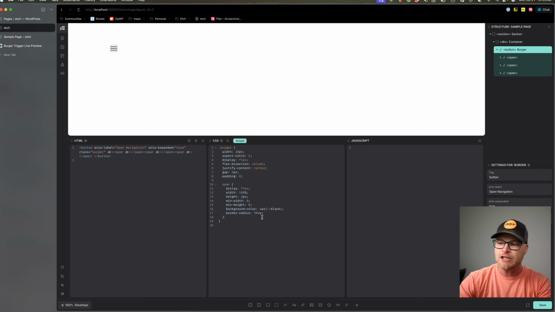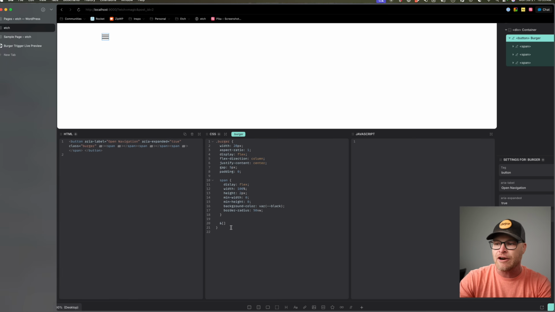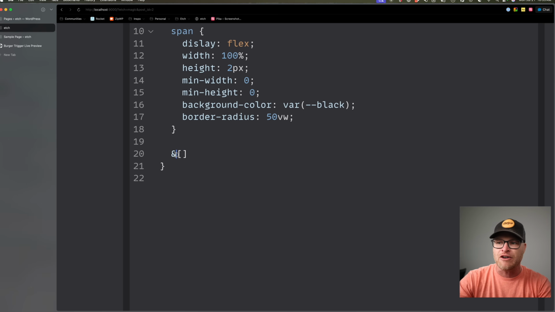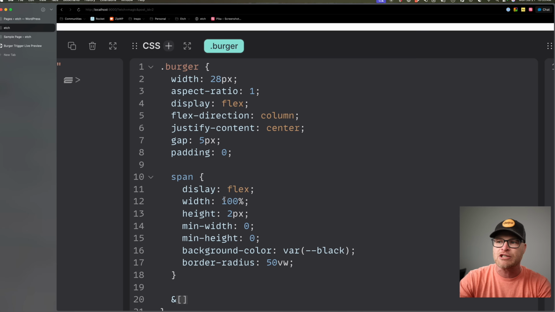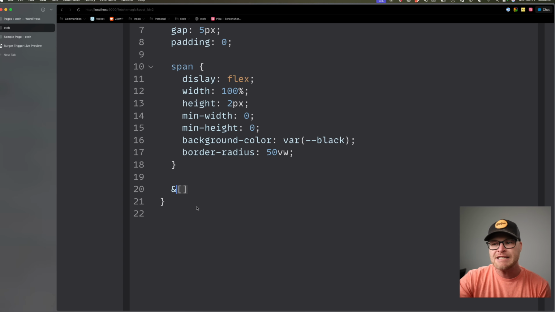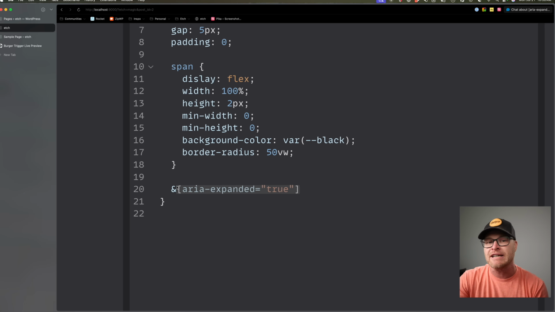Okay. So what I'm going to do is come down and I'm going to say an ampersand, right? And then square brackets. Let me zoom in here. Because the square brackets, first of all, the ampersand says, take whatever I'm about to write here and pretend like it's attached to this selector up here. So this would be, okay, do I have a burger with a specific attribute? And what is the attribute I'm looking for? ARIA expanded equals true. So this is going to look for any burger where the ARIA expanded equals true. Anything I want to happen is going to go inside of these curly braces.